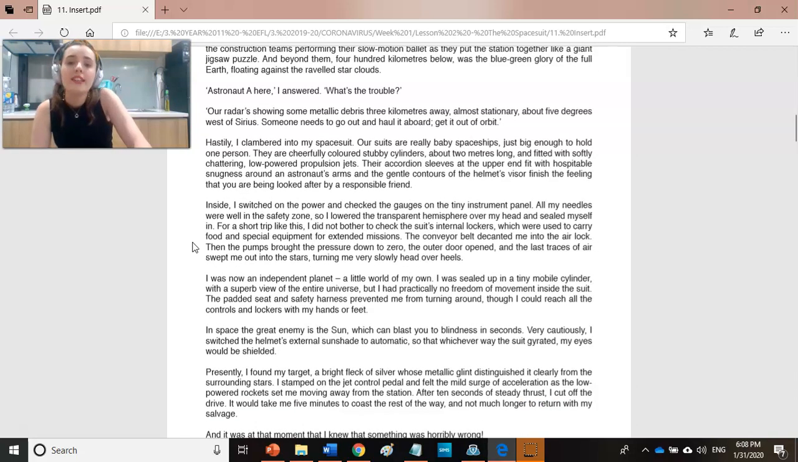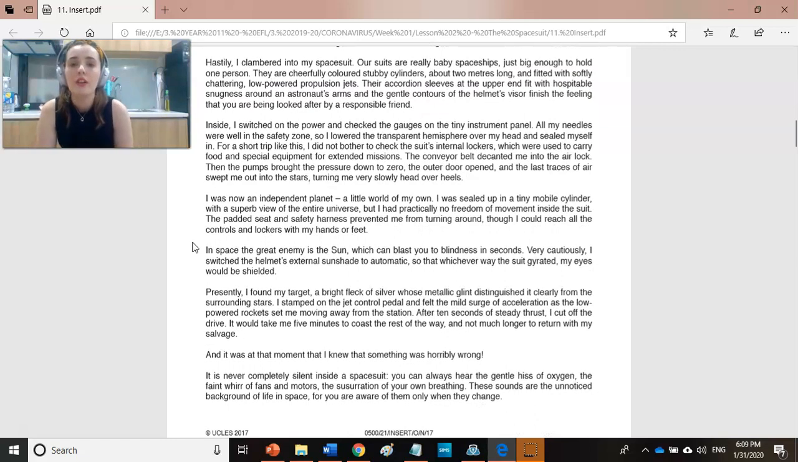I was now an independent planet, a little world of my own. I was sealed up in a tiny mobile cylinder, with a superb view of the entire universe. But I had practically no freedom of movement inside the suit. The padded seat and safety harness prevented me from turning around, though I could reach all the controls and lockers with my hands or feet.